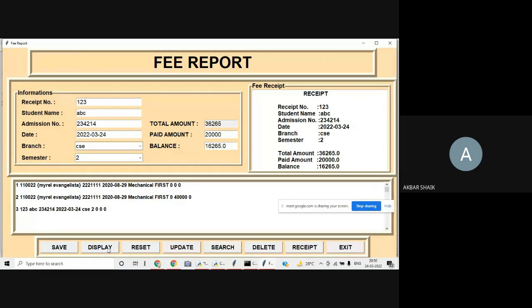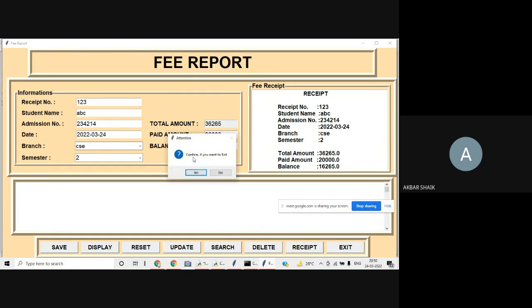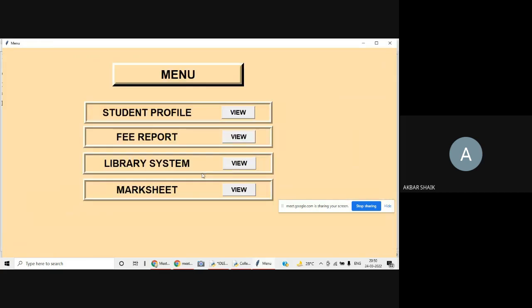When you click on display, what will happen? When you click on reset, what will happen? When you click on update, what will happen? When you click on search, what will happen? Okay, so all these things you know. When you click on receipt, and when I click on exit, exit means again I'm going to ask a yes/no question: do I want to go back or not? Okay, yes. Now I'm in the main page, library system.